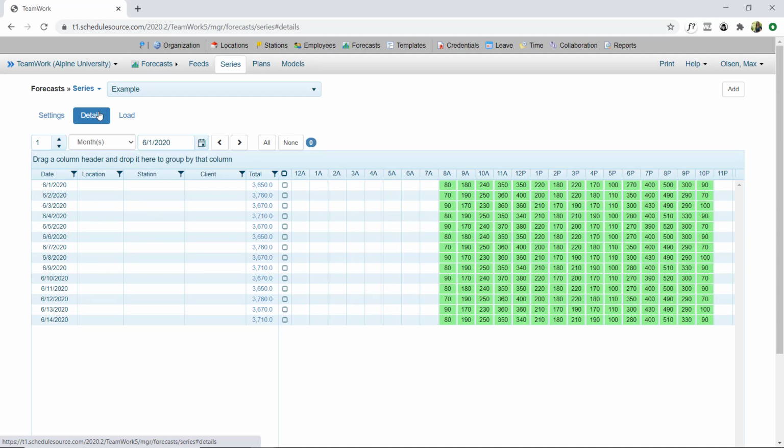That's how you can add models in TeamWork 5. Check out the next video to learn how to edit and delete series.